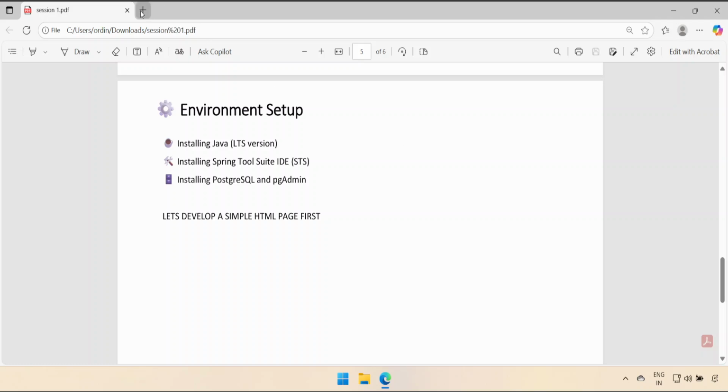Let's start with installing Java first. I will tell you the official links which you will use to download and set up your environment. Do not use any suspicious link to download any kind of software into your PC. Only follow the links which are the official links of the providers of Java, Spring Tool Suite or PostgreSQL and pgAdmin.